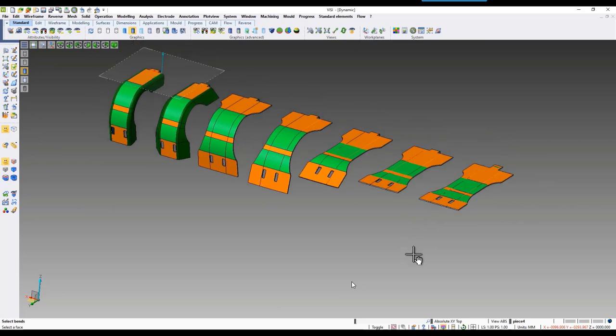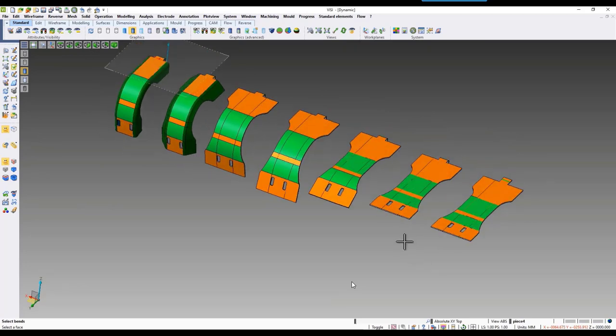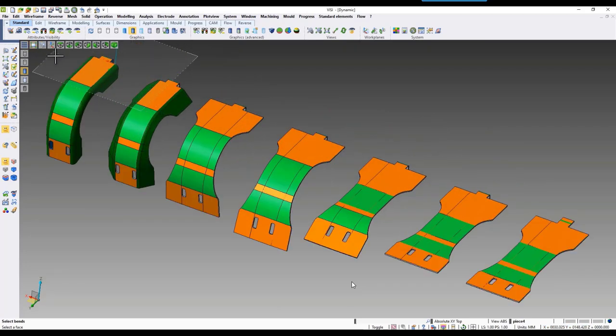Our final station, which would actually be the blank part. So as you can see, we start out with our flanges, and then we move on to our linear bends and start doing the unfold process from there.